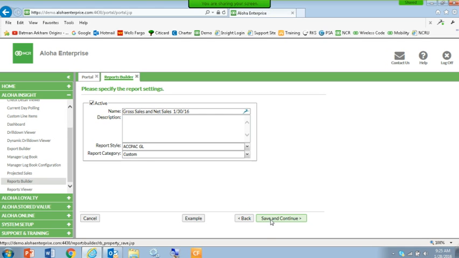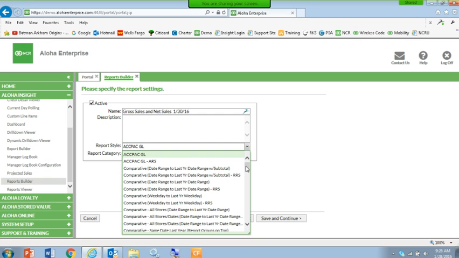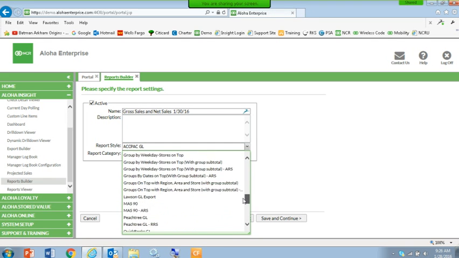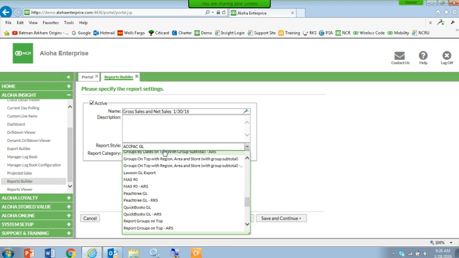They come down here and save and continue. And when they get to the next screen, what they're seeing is that everything pertains to general ledger. And so they say, well, I'll just back out and change my style. But when they do that, if they come back here and take the drop down, they will not see all these styles anymore. The only ones they'll see are other general ledger ones.